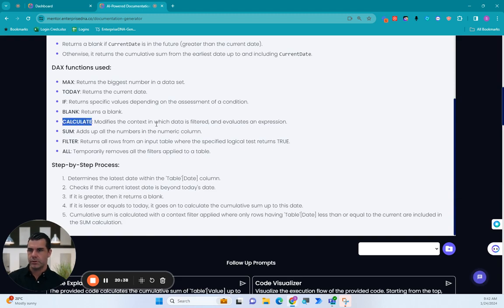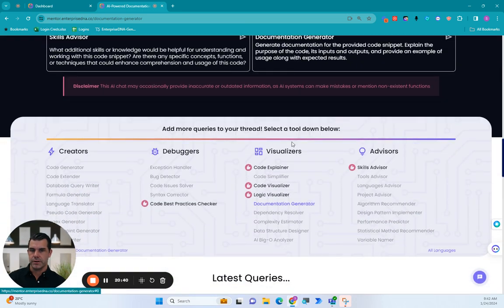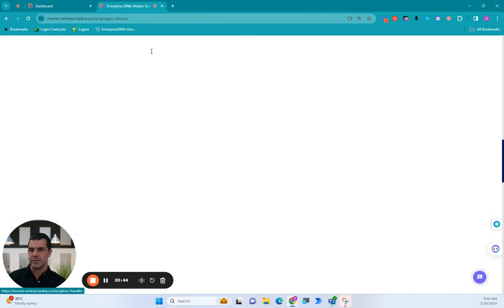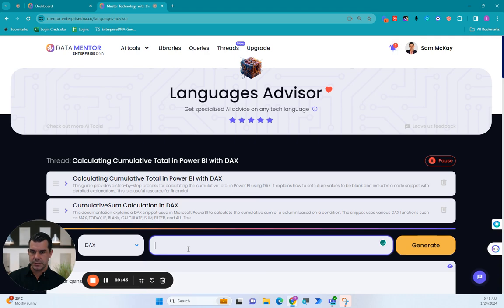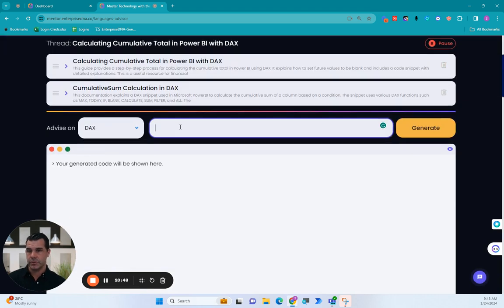Okay, so maybe I want to learn a little bit more about the calculate function, right? I can go into Languages Advisor to add to my thread and click on DAX. Automatically, we select DAX for you if we think that you've used DAX before. Can you give me a detailed overview of the calculate function?